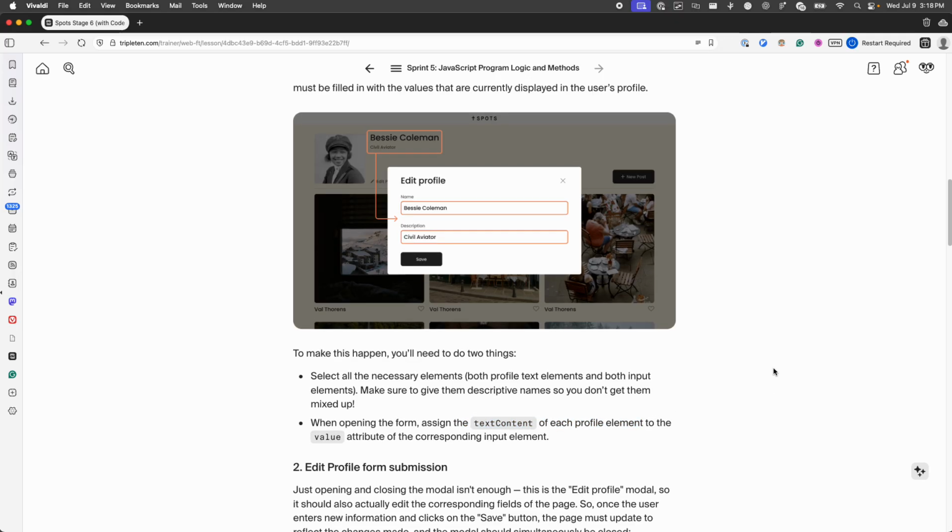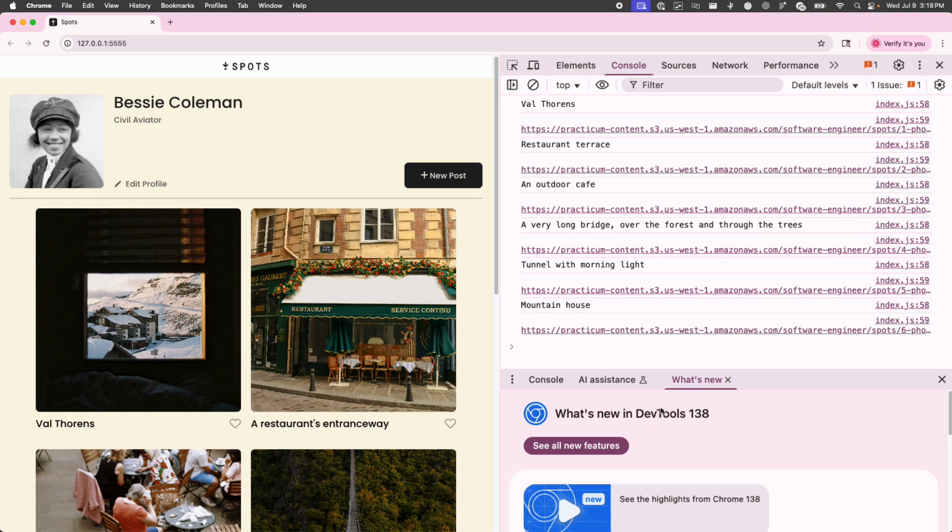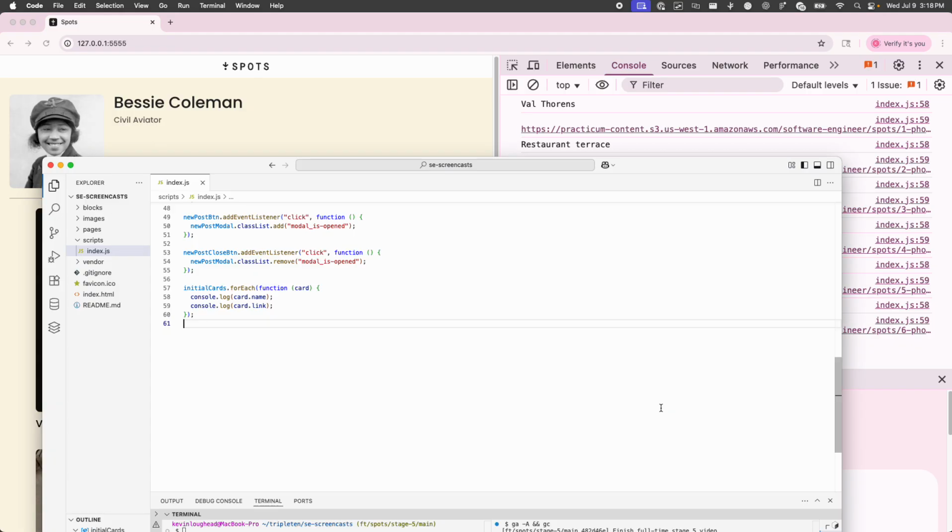Okay, so how about we break this up. Start by selecting the necessary elements. Try and get them all selected with nice descriptive names, and then unpause the video and we'll go from there. Okay, go here.